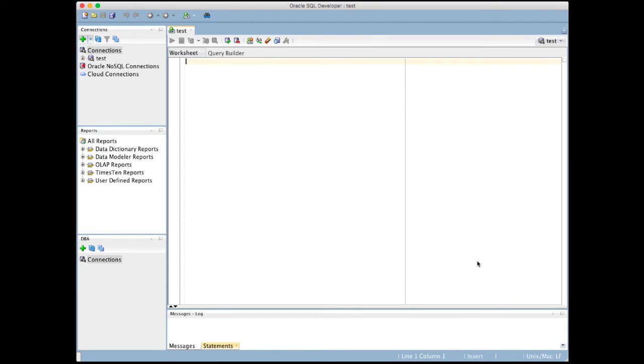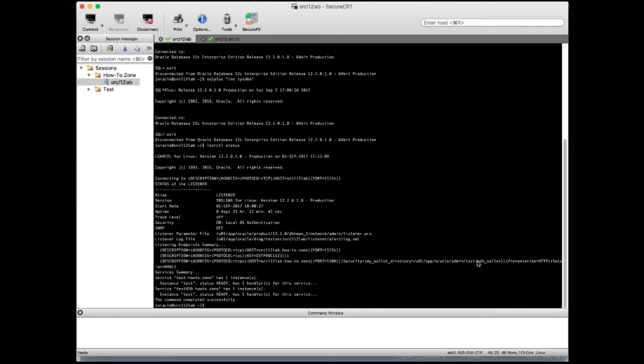Lastly, let's now move on to Enterprise Manager Database Express. Let's see how to get information pertaining to Database Express. If you still have the terminal open as Oracle, run the listener control status command. This will show the IP and port where DB Express is running. You can identify this by searching for presentation equal HTTP. In my case, this is running on port 5500.